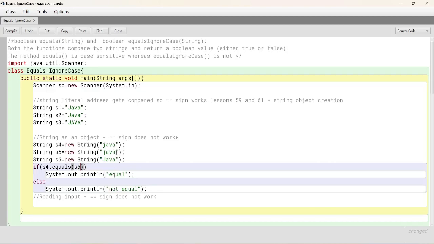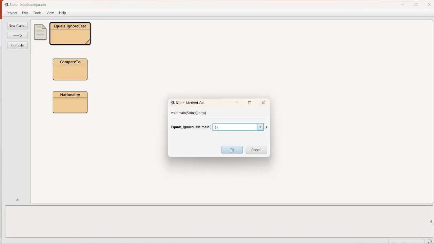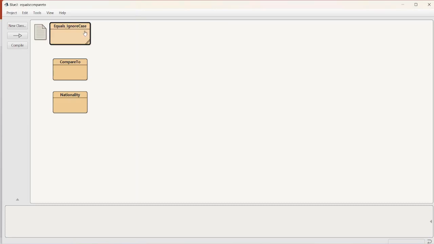Equals ignore case we are not using. So Java is lowercase everything. Here it is capital J, Java, it must display not equal. The S4 object is being compared with the S6 object. Okay, Control K, it must say not equal. It displays not equal. So is this clear till here?